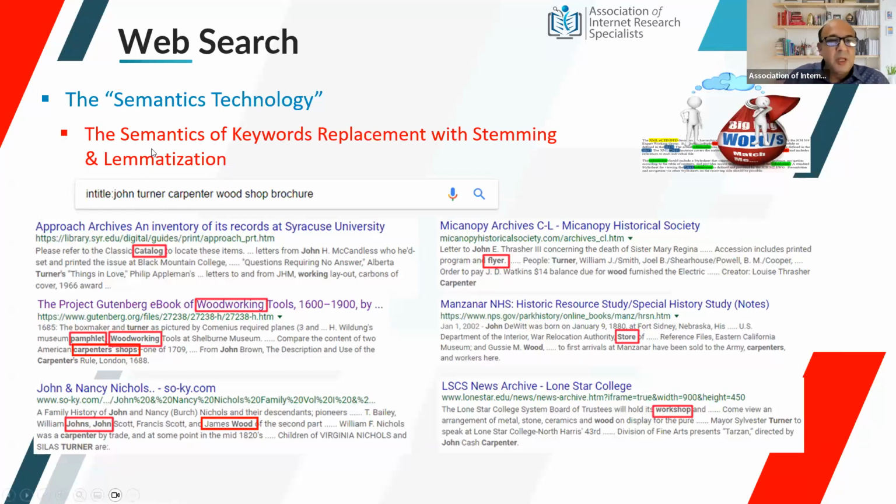But here, let's give an example of another semantic similar to the zip codes I talked about. Another semantics in play you could see is with this example. Let's not worry about the intitle colon. Let's just focus on these words we've put in the search box. If I wrote John Turner carpenter wood shop brochure, you know what I'm trying to look for. I'm looking for a brochure for a carpenter named John Turner who has a wood shop.